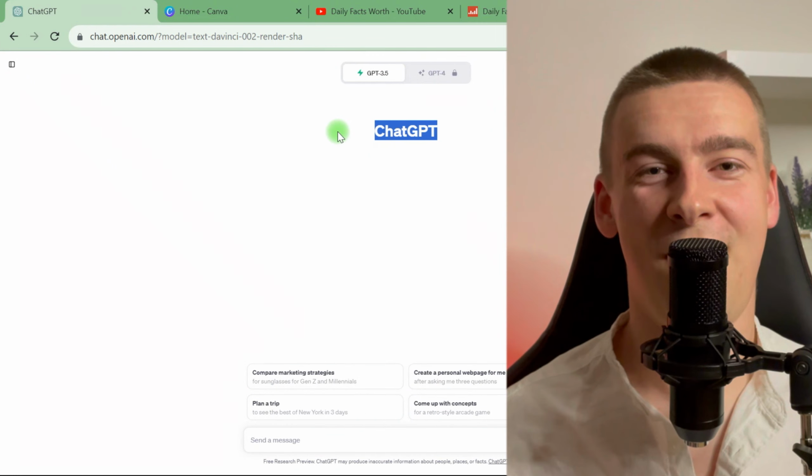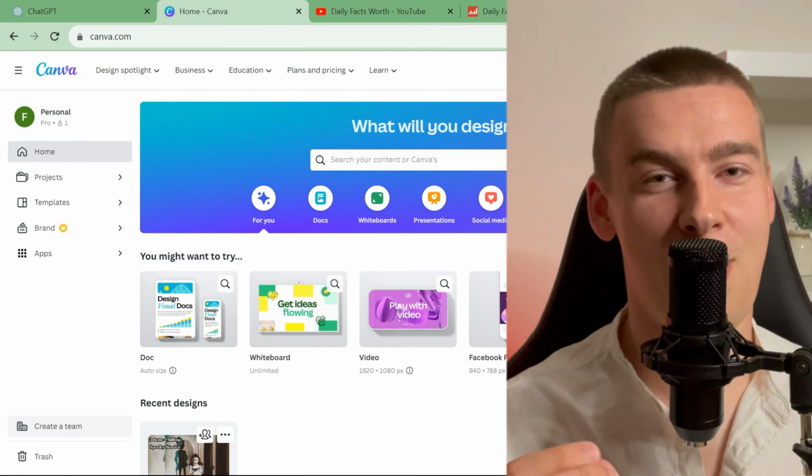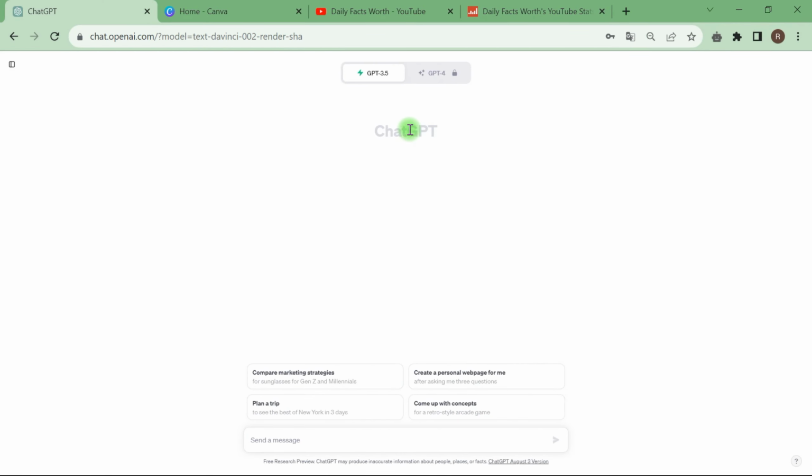We'll utilize two artificial intelligence technologies to make this happen and automate everything. ChatGPT is the first tool we're utilizing.